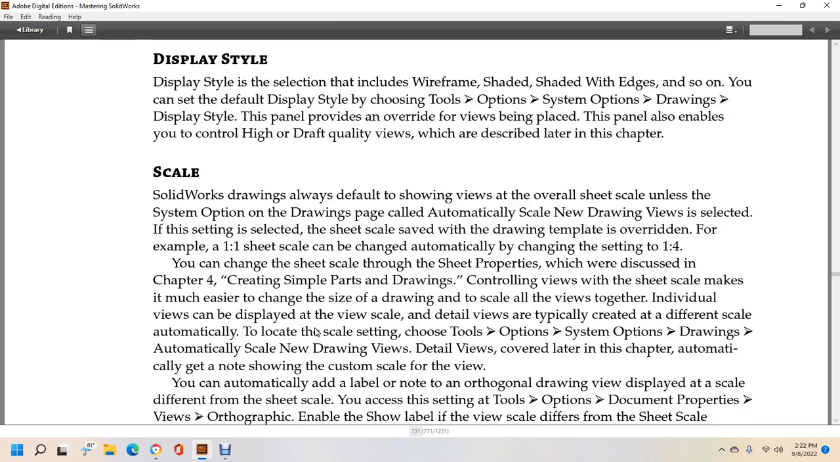Scale. SolidWorks drawings always default to showing the view with the overall sheet scale, unless the system option for automatically scaling new drawing views is selected. If the setting is selected, the sheet scale saved in the drawing template is overridden. For example, the 1-to-1 sheet scale can be changed automatically to 1-to-4. You can change the sheet scale through the sheet properties, which we discussed in Chapter 4 on creating simple parts and drawings. Controlling views with the sheet scale makes it much easier to change the size of the drawing to scale all the views together.